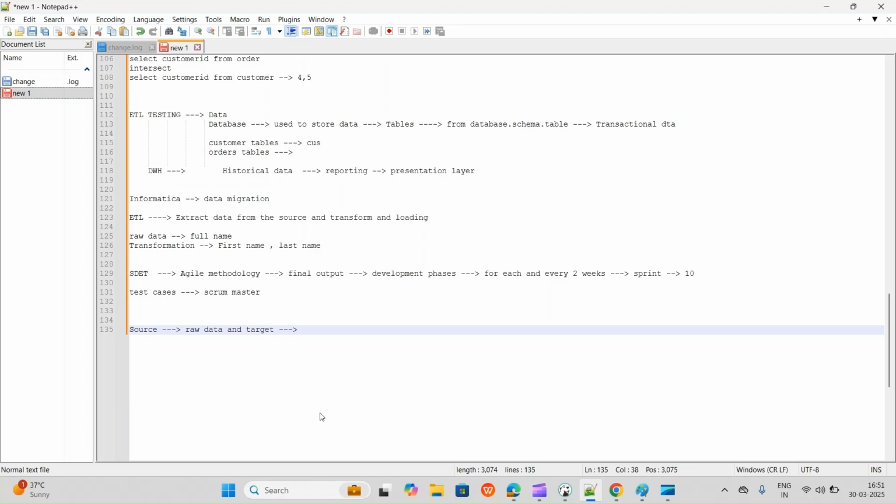If you are migrating or transforming 10,000 records from the source, then after performing the transformation logic or importing the data into the database, the same number of records should be available in the source and the target. That is the main key concept of ETL testing we are doing. And this can be achieved in different ways or different formats based on the project we are working on.